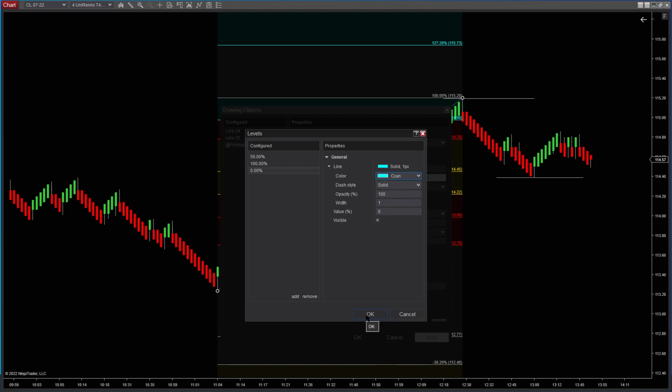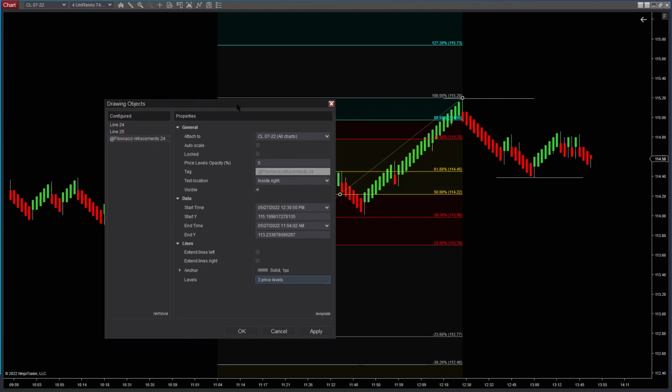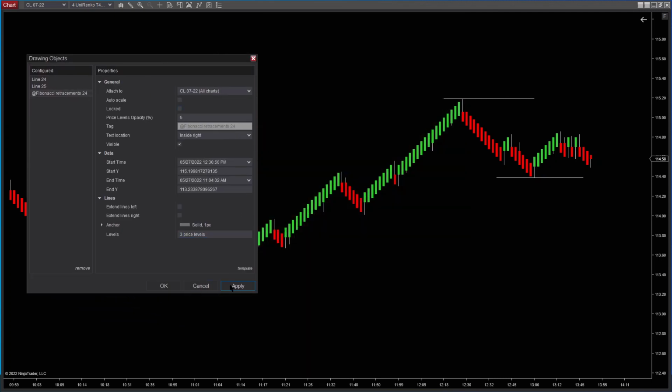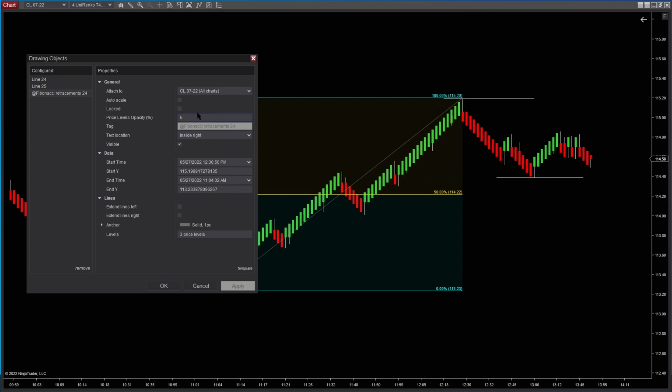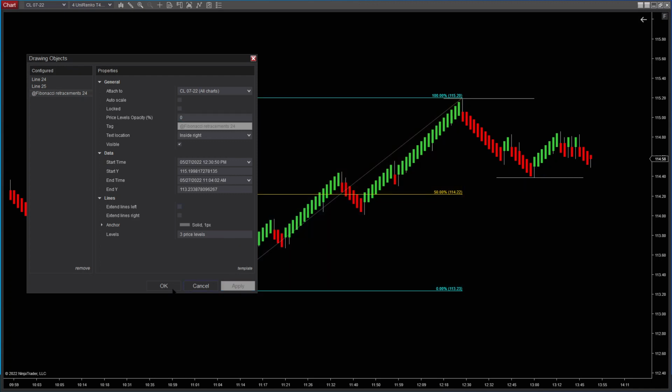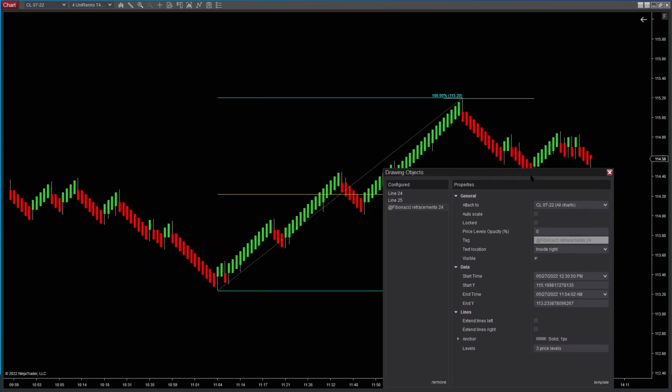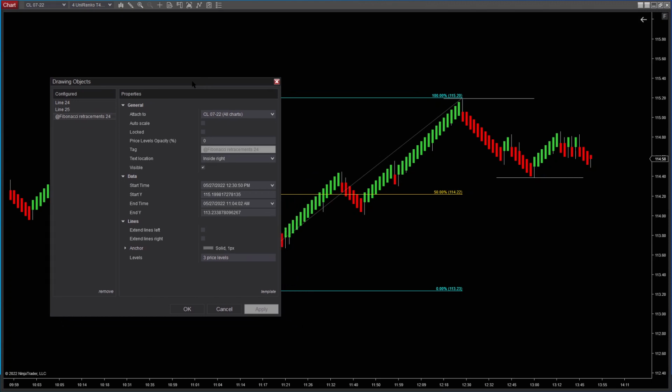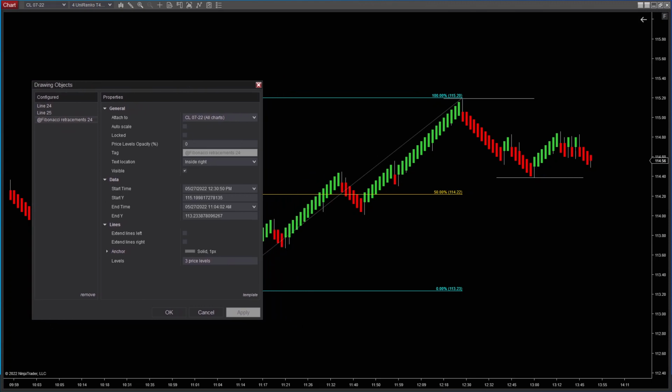So when you okay it, then you apply it, then you will see that. And then again, I put 0 here. I don't like the background noise or the background in there. So here you go with the high, the low of the day, and the mid.